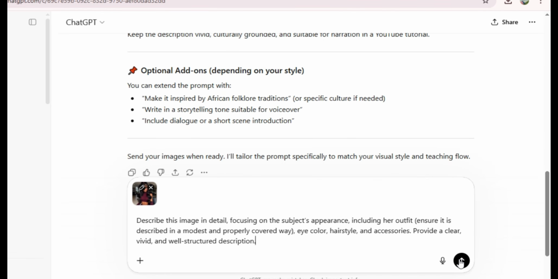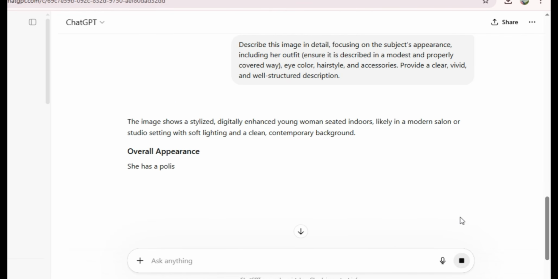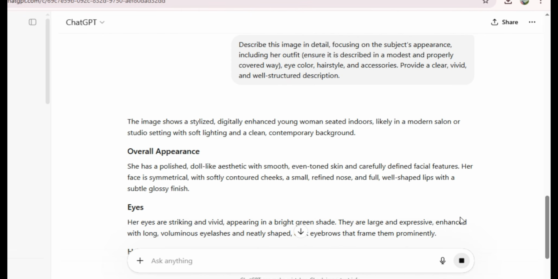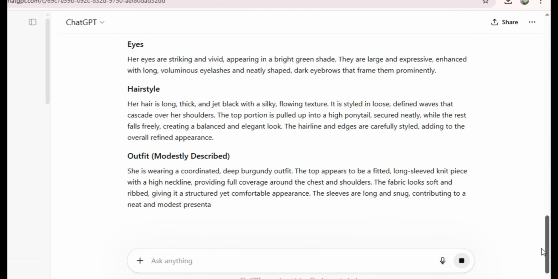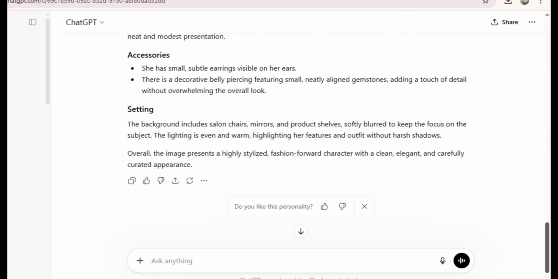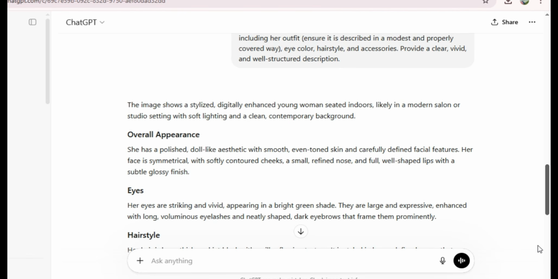Eye color, hairstyle, and accessories. Provide a clear, vivid, and well-structured description. ChatGPT will return a well-organized description covering the overall appearance, outfit style, hairstyle, eye color, and all the key details you need. This becomes the foundation of your image generation prompt.